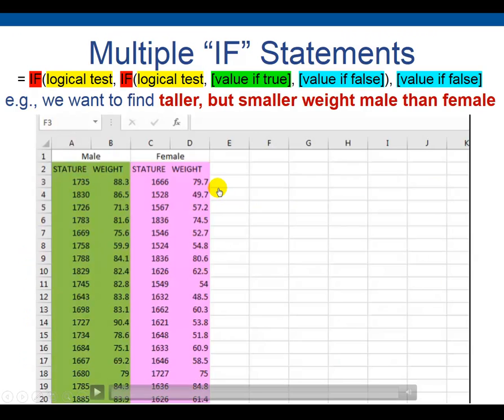Okay. Now we have to go more deeply into multiple IF statements. Here you can see we have an IF with a logical test condition. If this is true, then we go here, but you can see there is another IF here. This other IF has another logical test, so it's an IF inside an IF. If this logical test is true, then go to the value if true. If it's not true, then the value if false. But if the first logical test is false, then it goes to the value if false.